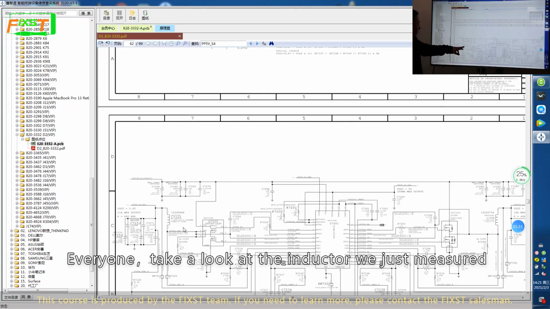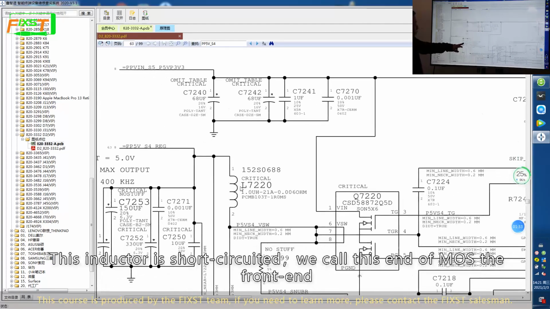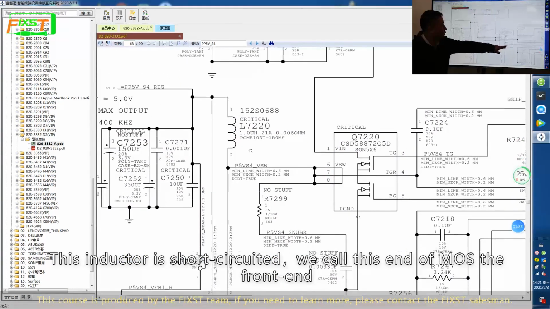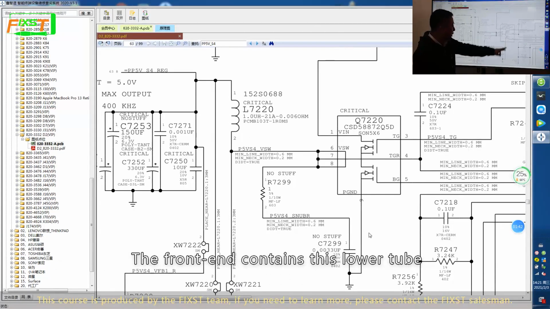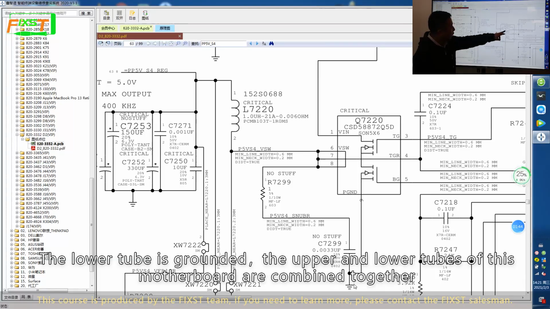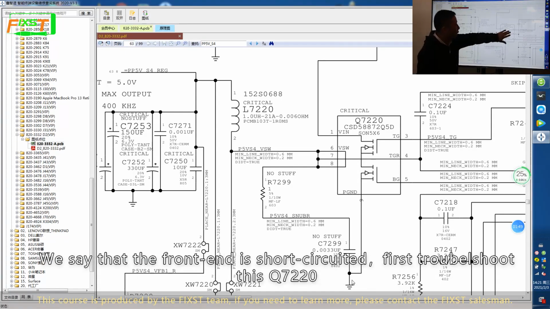Everyone, take a look at the inductor we just measured. This inductor is short-circuited. We call this end of the MOS the front end. The front end contains this lower tube. The lower tube is grounded. The upper and lower tubes of the motherboard are combined together. We say that the front end is short-circuited.